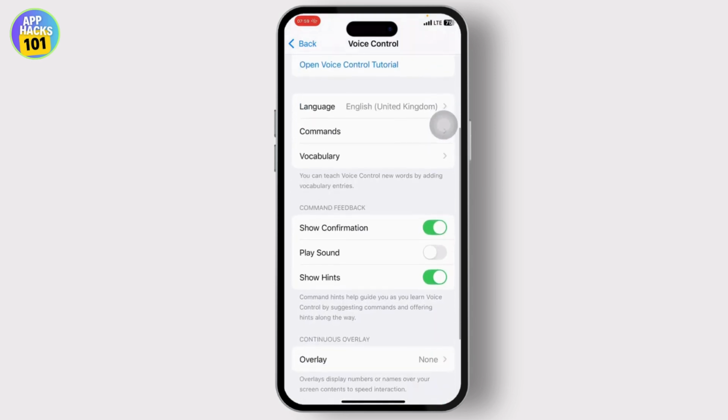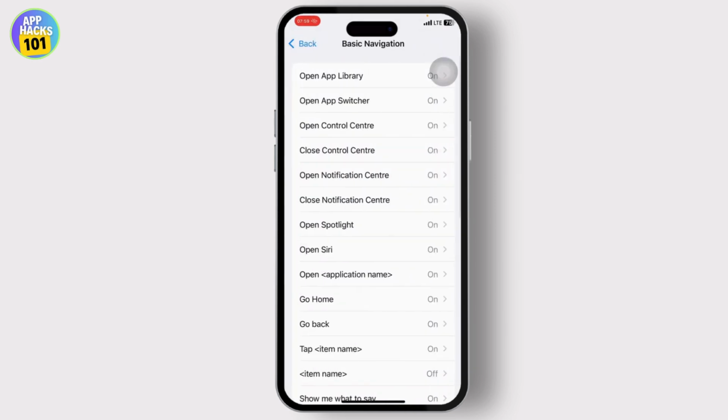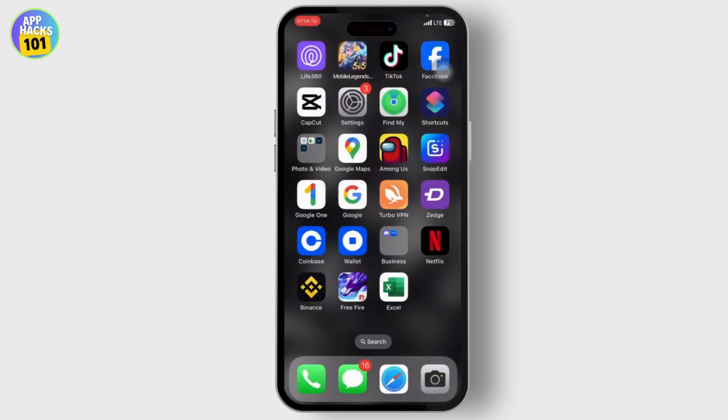After you're there, you will see different options here. You can check each and every one out, but here is a commands option. From here, you can create your own new commands, or you can see the basic commands. Now you can enable these if you want to or not, it's completely up to you, but this is basically how you enable voice access on your iPhone.